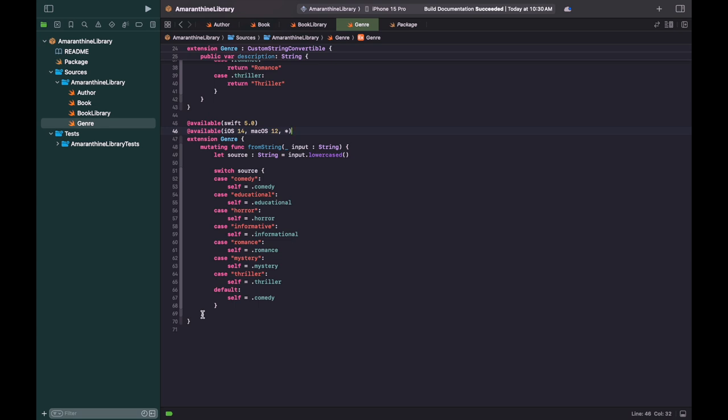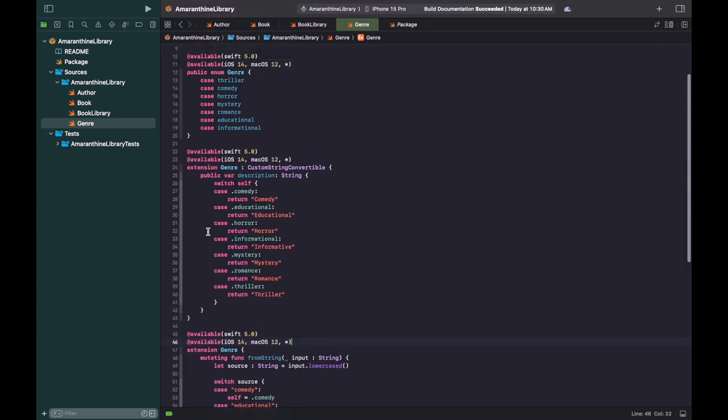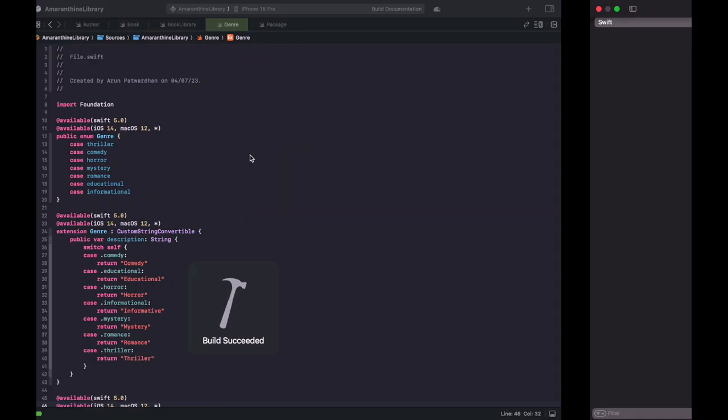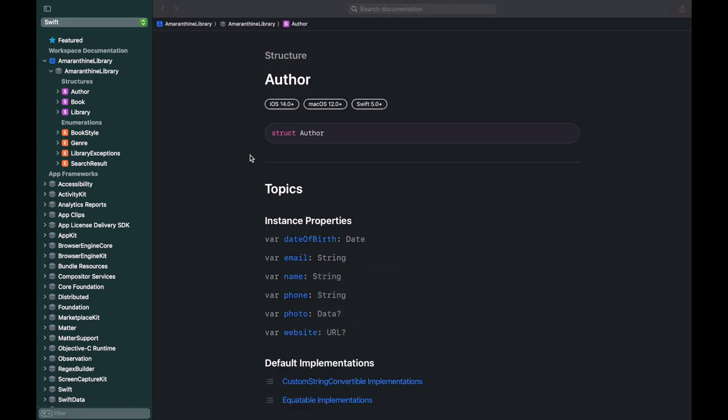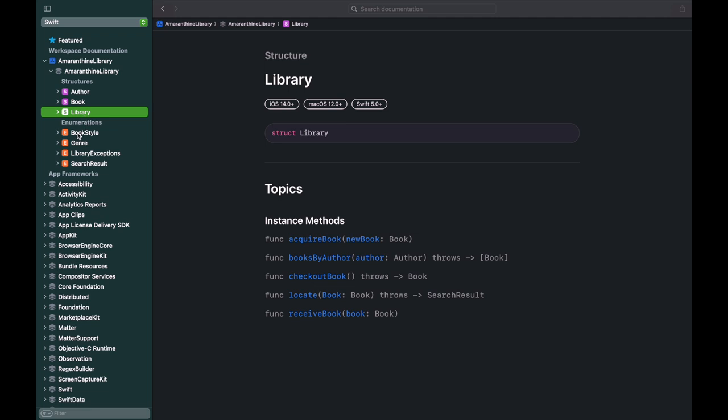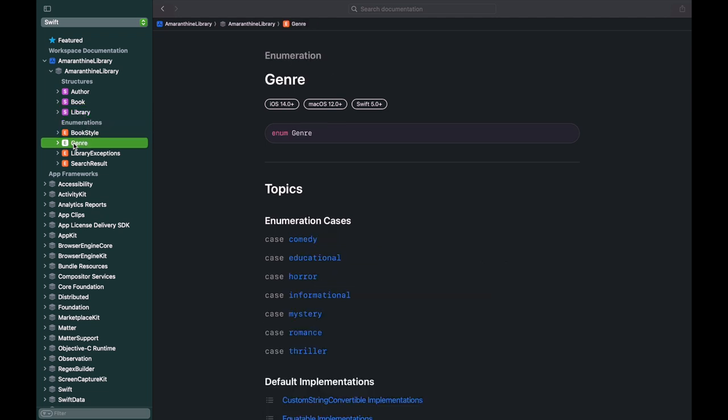And now that we've done adding the attributes, we can go ahead and try to build our documentation again. And there you go, you can see at the top, it's added the availability requirements information to the documentation that was generated, along with all the other information that it picked up. And it's done this for all the other types.